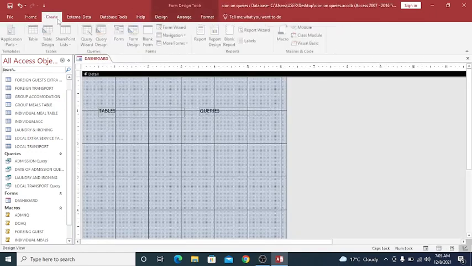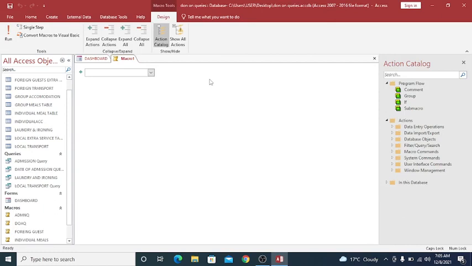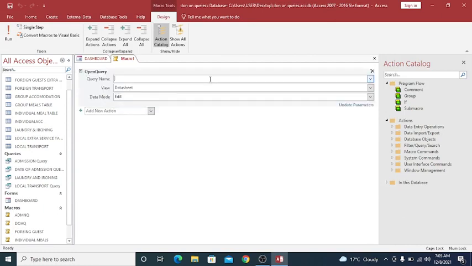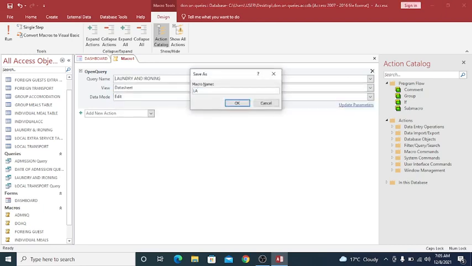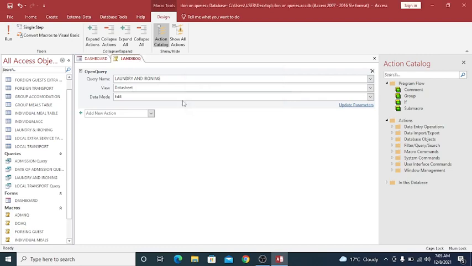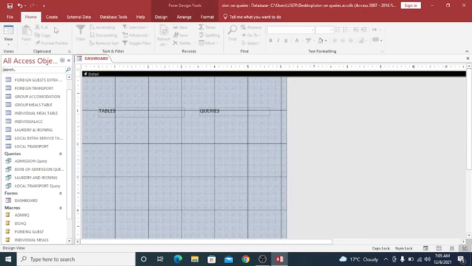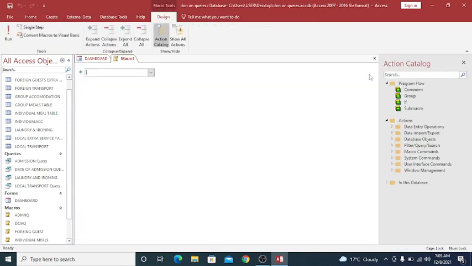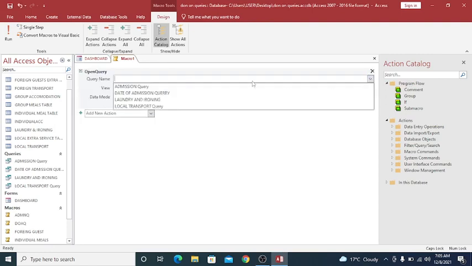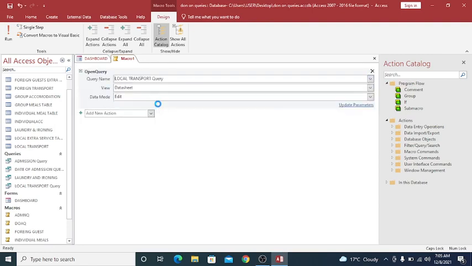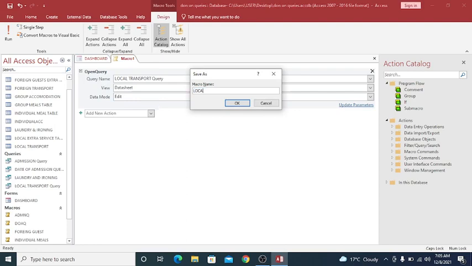I go again, create macro, I type open query, then I choose my next query, laundry ironing, I save it. I can just call it laundry and iron query. Then I go to my last one, create macro, then open query. Then I choose my last one, local transport, Control S. This is local transport query.